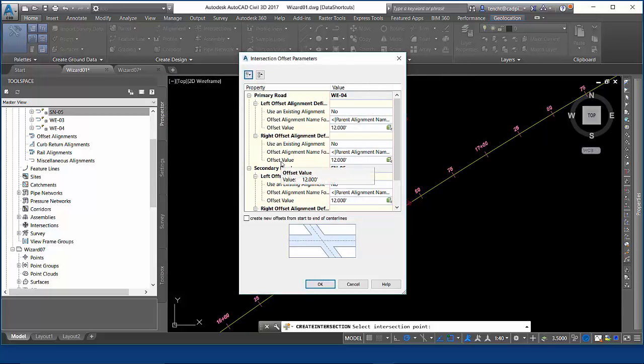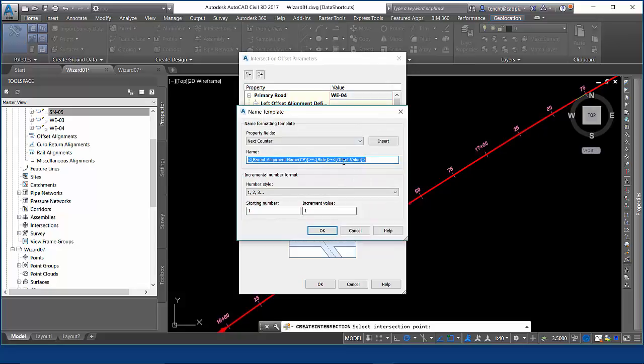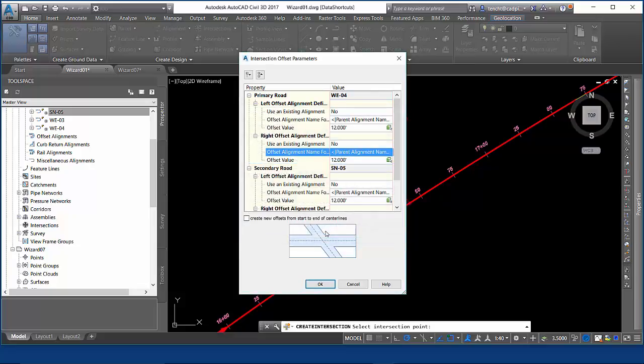Naming here is critical. For the west to east road on the bottom, I want to change my naming templates. I don't want the offset values set in there for either of those. So I'll change those first off. I could, of course, build that into my intersection wizard settings, which might be a good idea if I was doing this repetitively in something like a subdivision where I have lots of roads and lots of intersections.